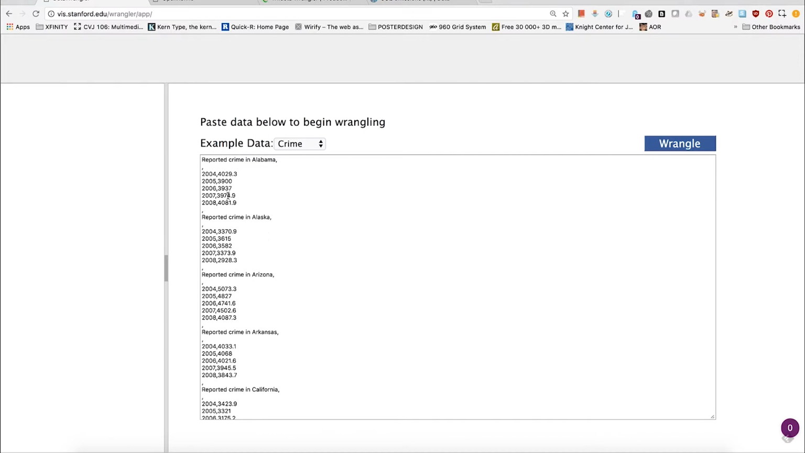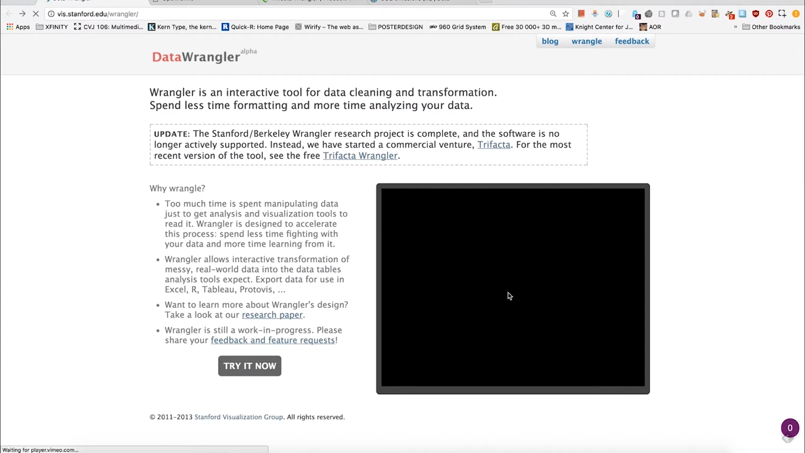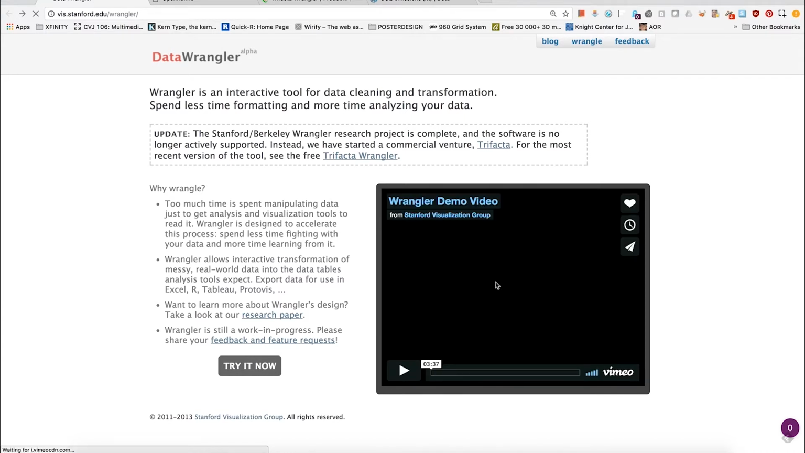This is a preset data that the creators of the software used to demonstrate the software. It's a data set, by the way, that they used in a video that you perhaps should watch. Will appear over here, which is a short tutorial on how to use Data Wrangler. It's like a 3-minute long video, so you can take a look at it if you want. All right, I'm not going to do that now.